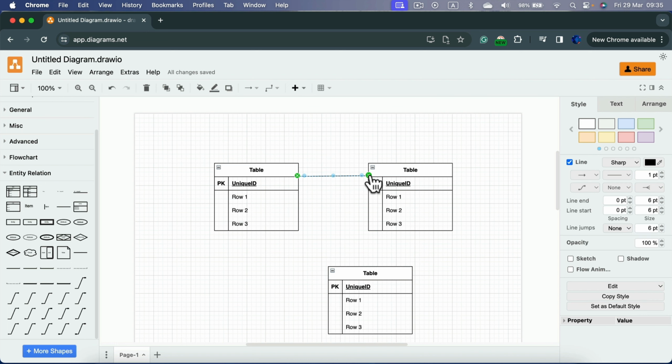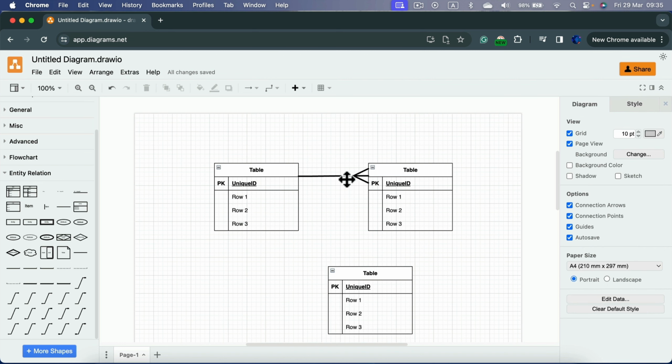If it's too small, you can make the line thicker, or you can make the end of the line or start of the line larger as well. Take a look now. I'm enhancing the size on this side. It's really huge now.